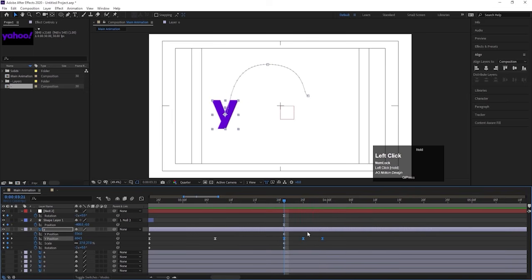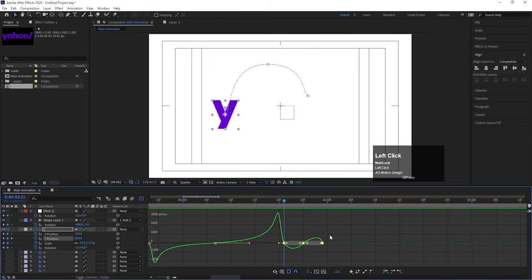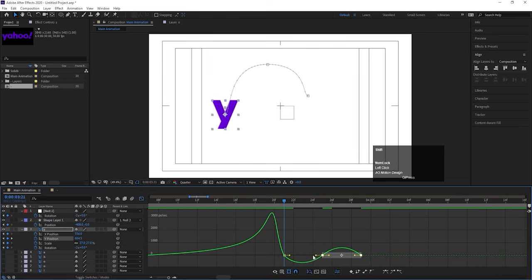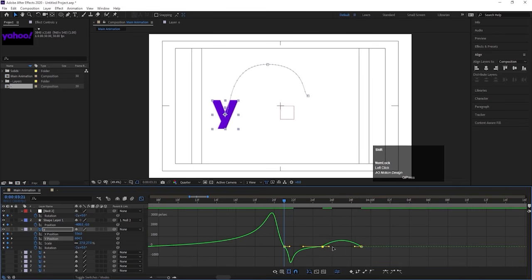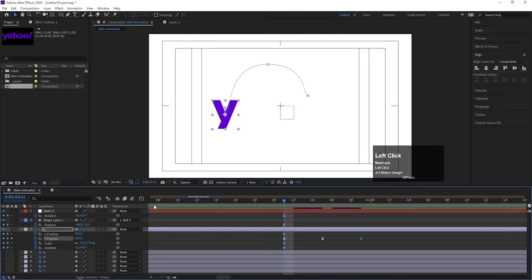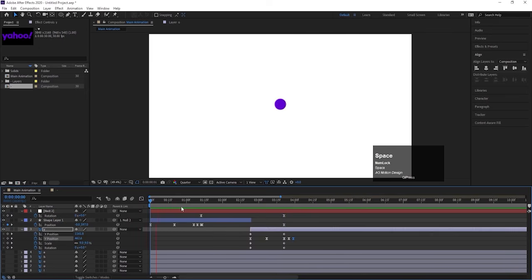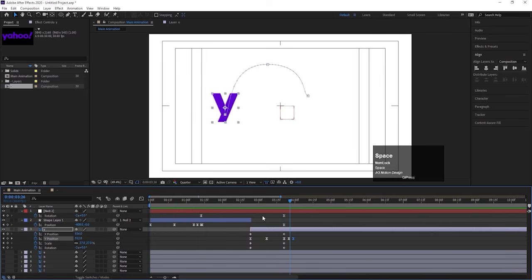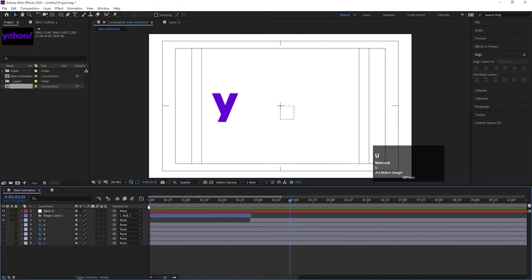Okay, select those keyframes, go to the graph editor, select those last keyframes and hit F9, zoom in a little bit, move this handle over here and this handle over here. This handle should be over here and this handle should be over here. Okay, so if you see this, our Y animation will look like this. Okay, so this is for Y.